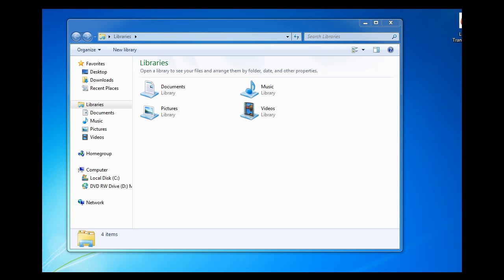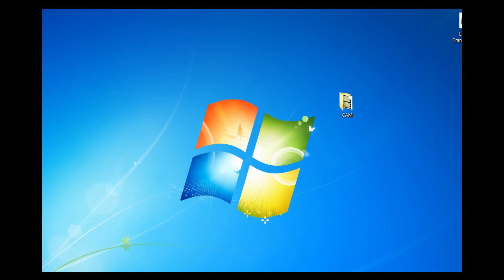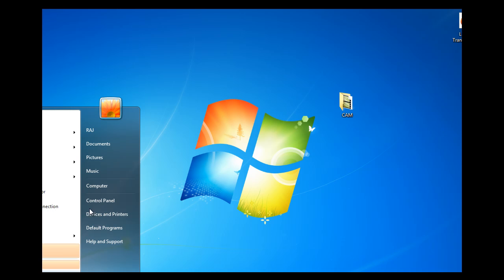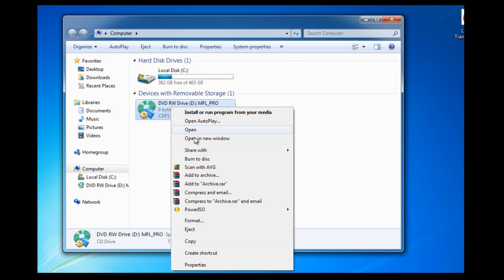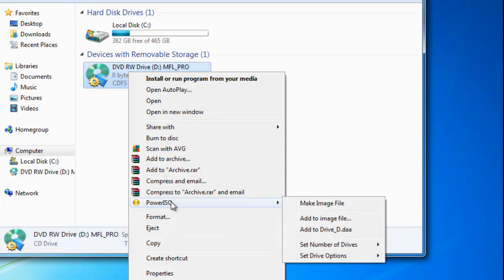So the easiest way to create those files, well, I'm using Power ISO. It's already installed on the machine. First thing you do, you go to My Computer and you can right click, select Power ISO and make ISO image.